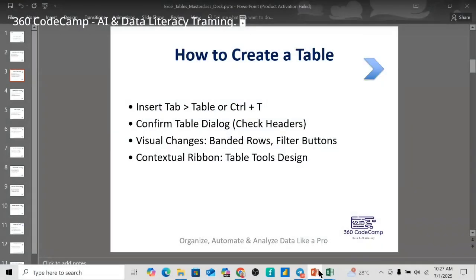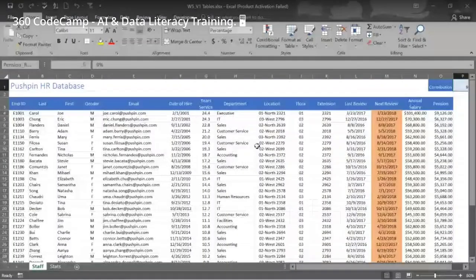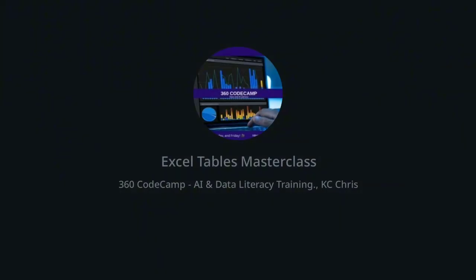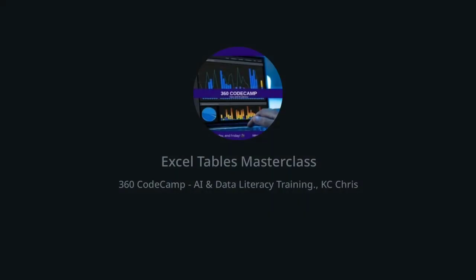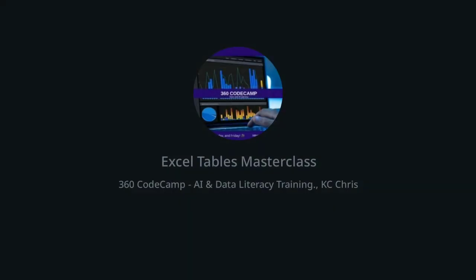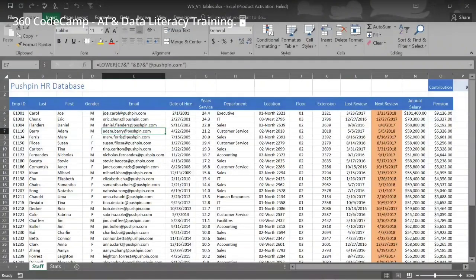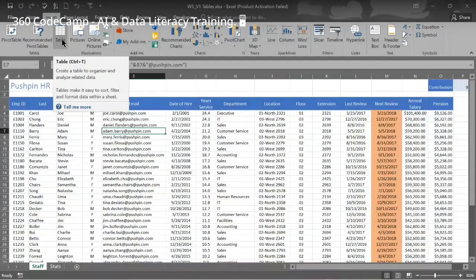So this is a data range, right? These are ranges of data in Excel. Now, before you can transform it to a table, you need to click anywhere inside the data. Okay, let me just click this place. Then you go to the Insert tab and select Table, or you can use Ctrl plus T. Okay, so let me select Table.